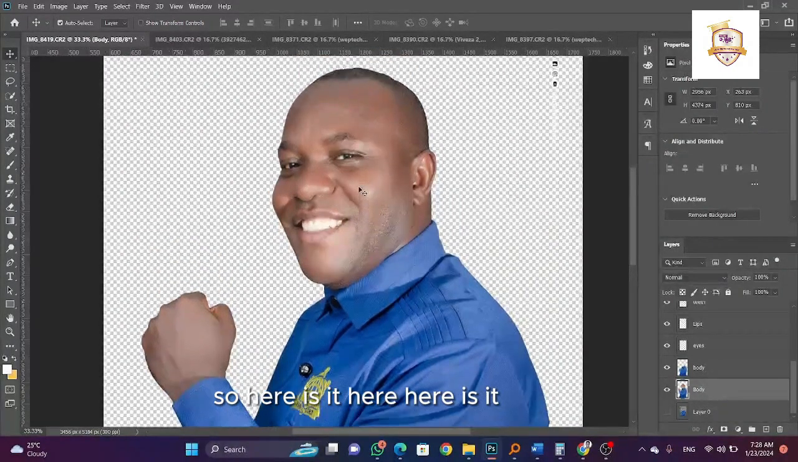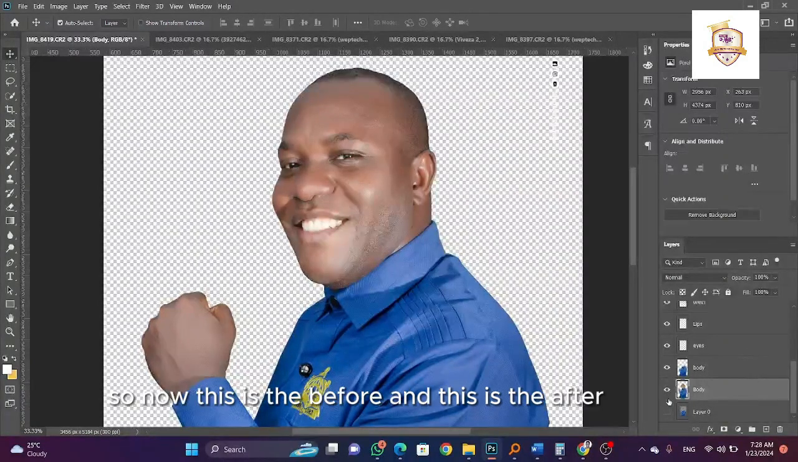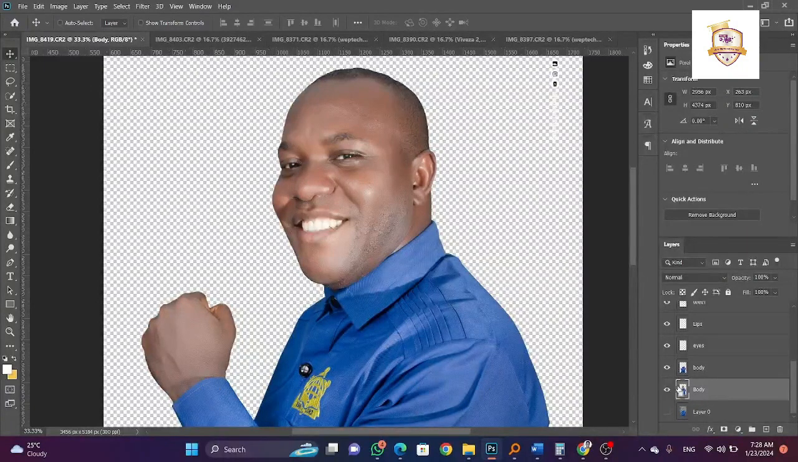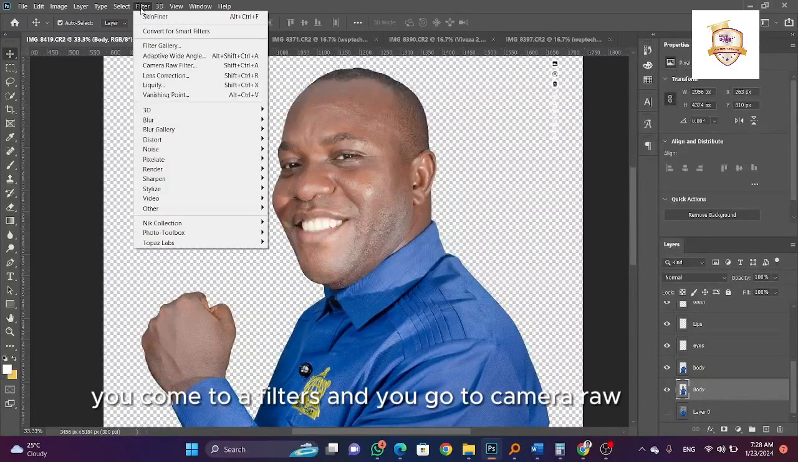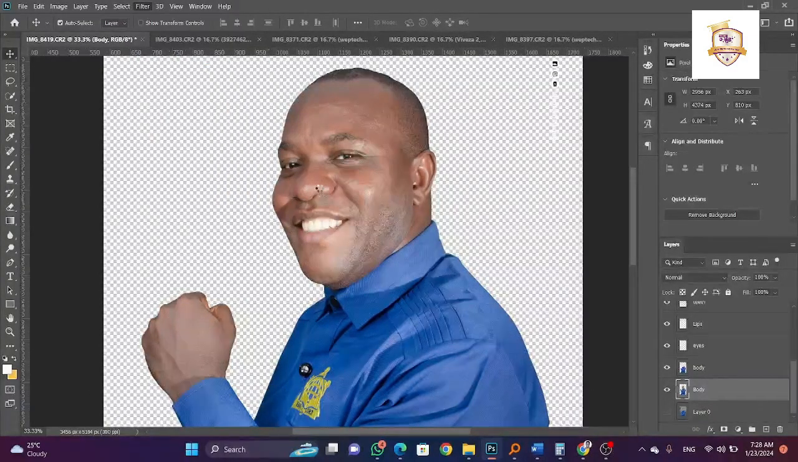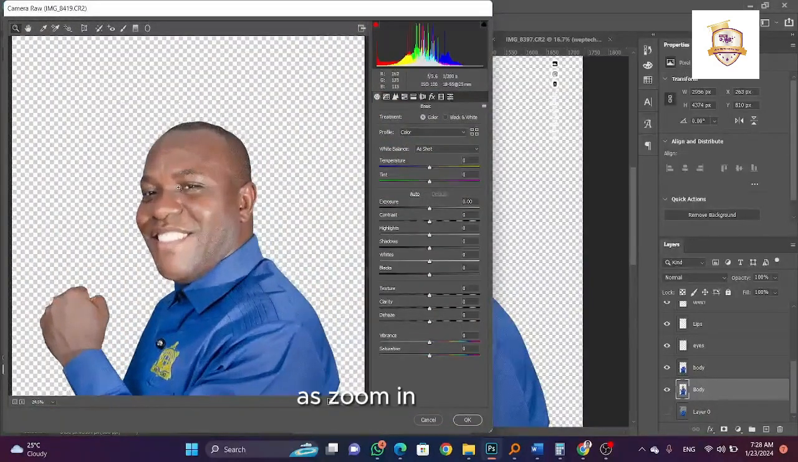So here it is. Now this is the before and this is the after. Now let me show you how to get that on Camera Raw. If you come to Filters and you go to Camera Raw, let's zoom in.